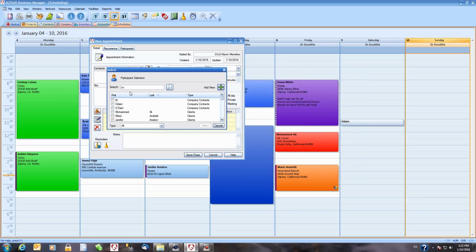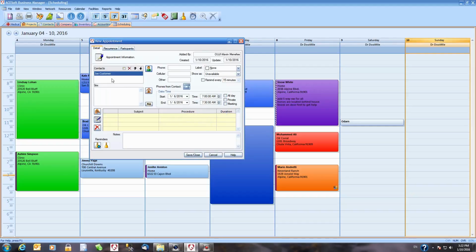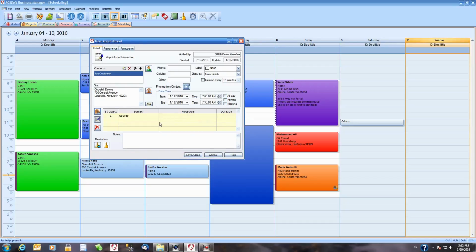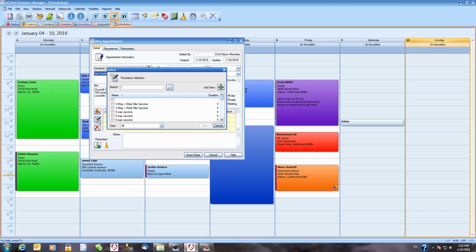I'm going to close this, and we're going to go back to Joe Customer. We'll add him into our appointment here, and with him highlighted, we go to this horse head here, and this brings up our patient list. That highlighting filters the patients to just show Joe's patients. If we didn't have him highlighted, it would show all the patients in the system. So we'll put George in there, and then let's go ahead and add a procedure to this.